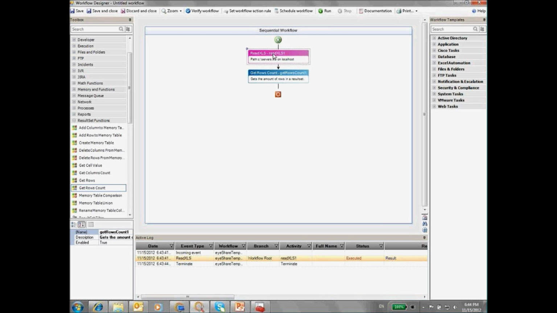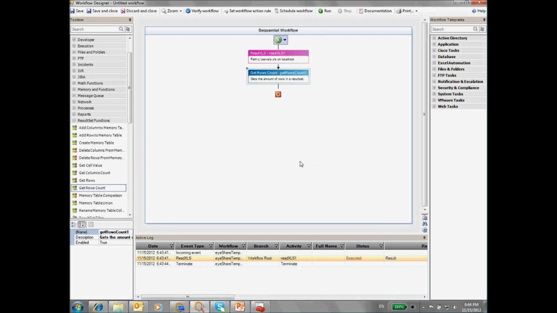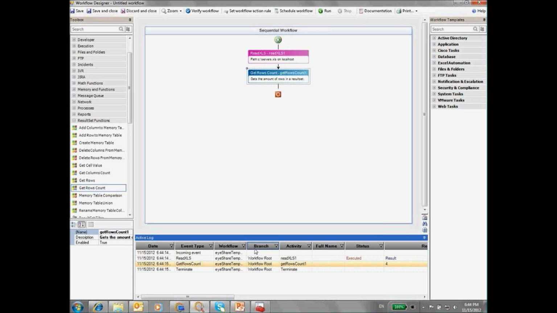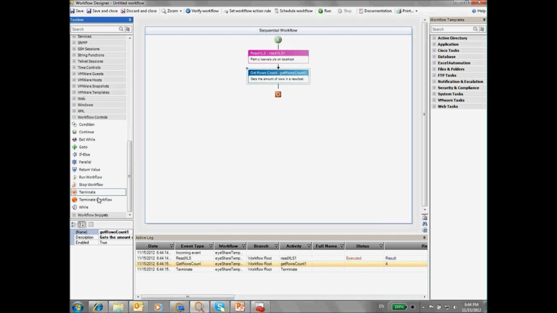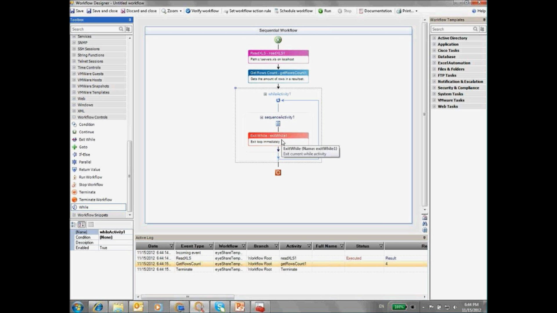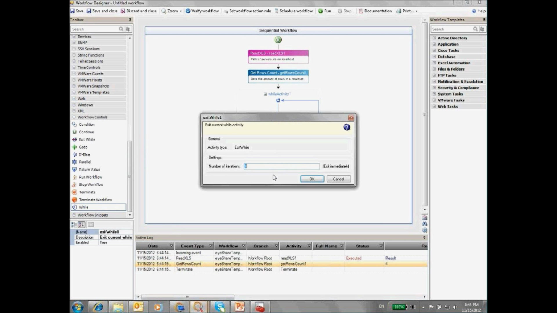So we'll take the get rows count. This is quite similar to what we did before, and we'll type here in result. Now you can see here that we have 4 rows. Now we need to go over the result, so we'll use the while activity here, just like this, from the workflow controls. It contains an exit while. This one will determine how many iterations there will be here. So of course you'll need the get rows count that we already have, because we'd like to perform this one 4 times, once for each server.